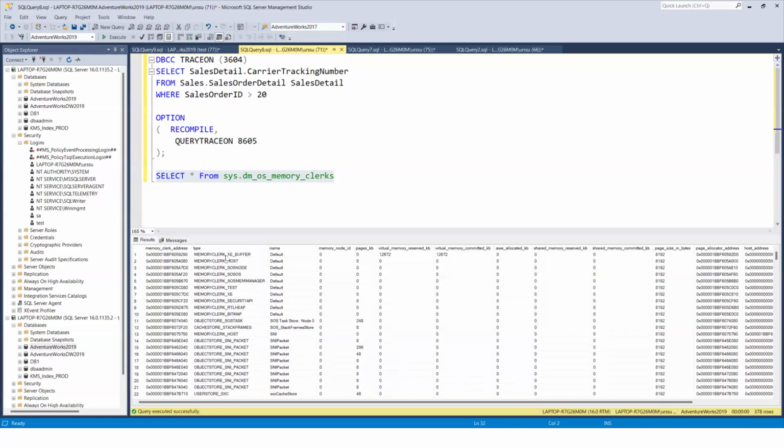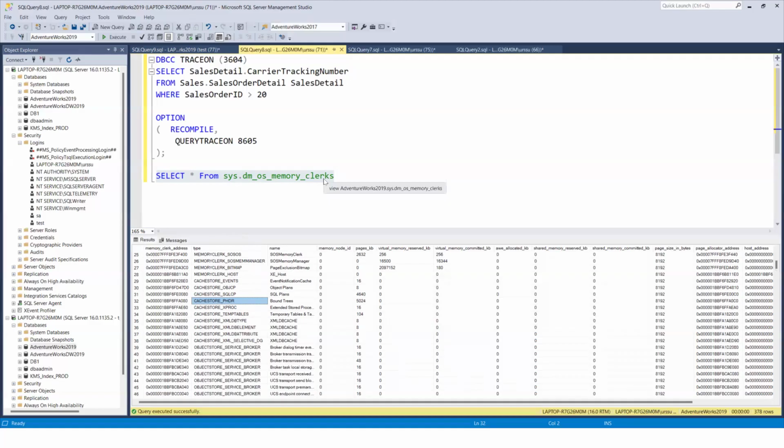No one knows what all these clerks are doing, sir. Don't think we need to learn many things out of that. Clerks are very important when you are dealing with memory. Now your query tree is generated. Where is that query tree stored in SQL Server? There is a clerk called cache store PHDR. In that cache store PHDR clerk, the query tree information is stored.